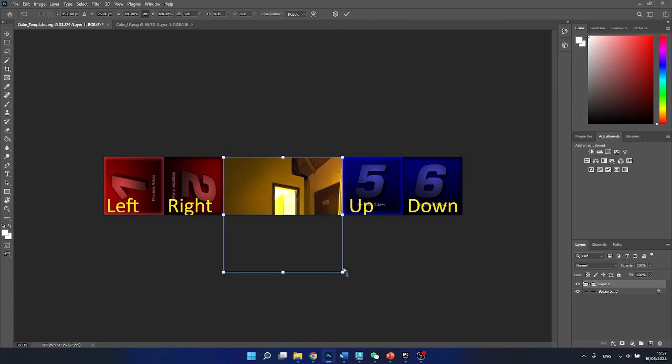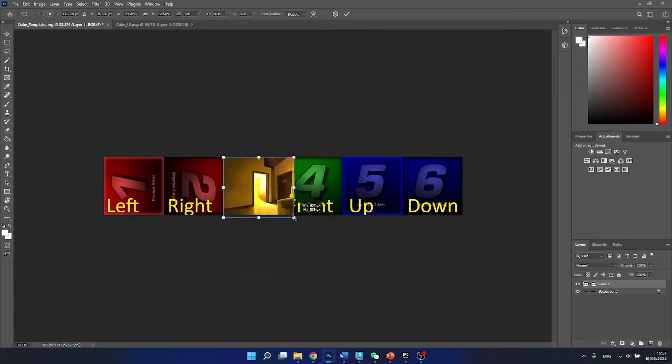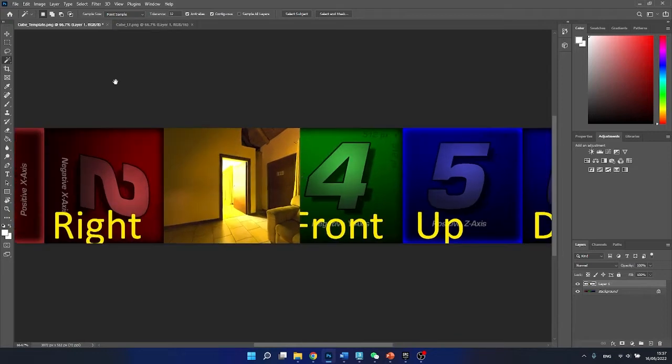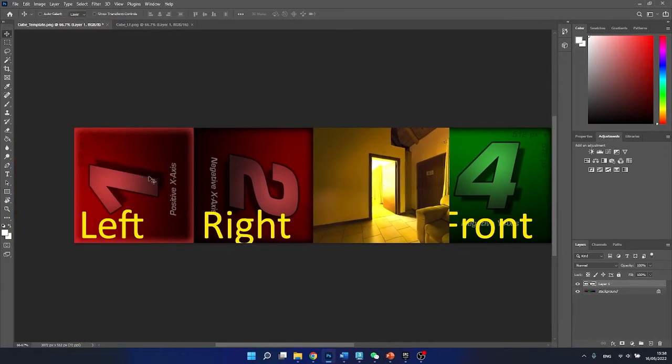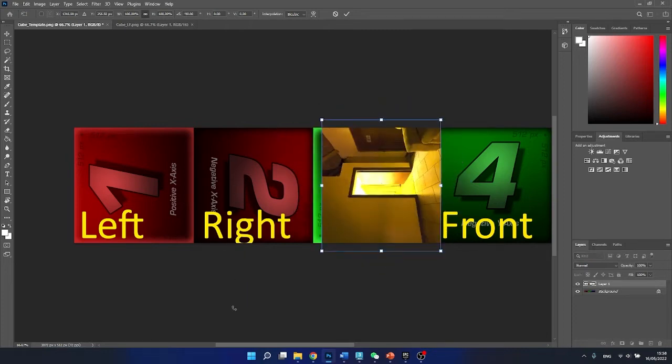Now we may need to scale this down, so we're going to do that. Then we need to move this into place. Now we can see when we look at number 1 here, which is left, that it's sort of been rotated 90 degrees to the left. So we need to do that here also. We need to press Control T to bring up the transformation. I'm going to hold down the Shift key and then click, and it's going to allow me to move this to the corner.